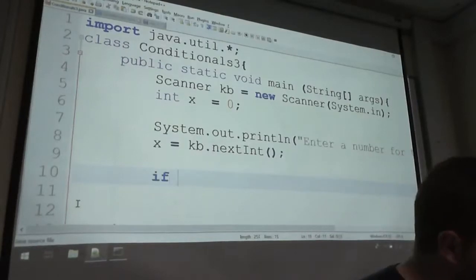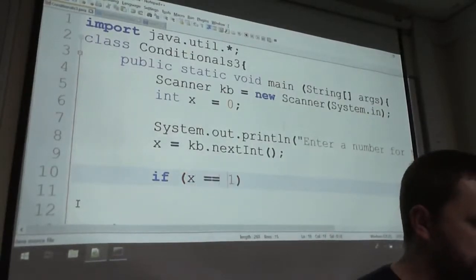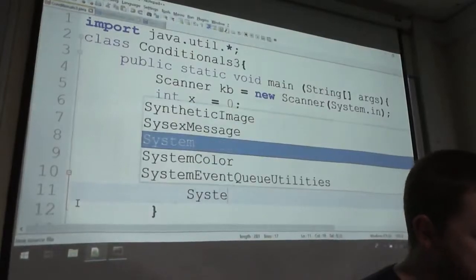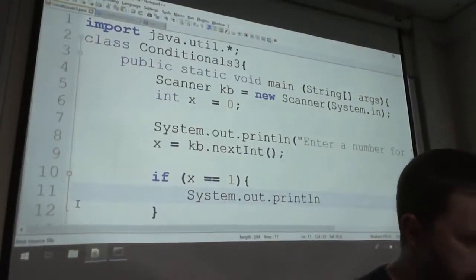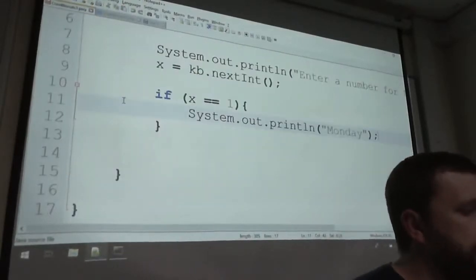So if x is equal to 1, well, then we're going to print out Monday. Spell it correctly. Okay, so that's our first option.